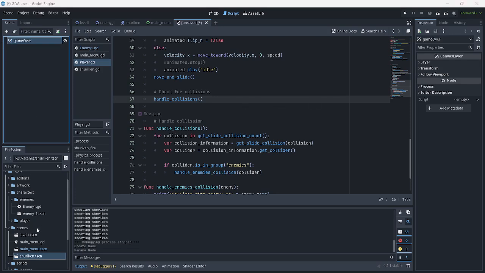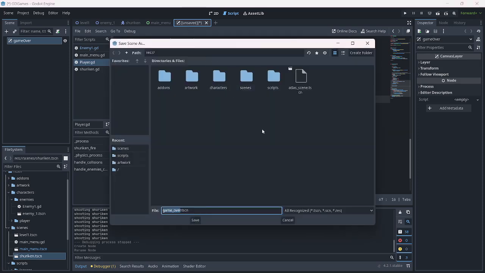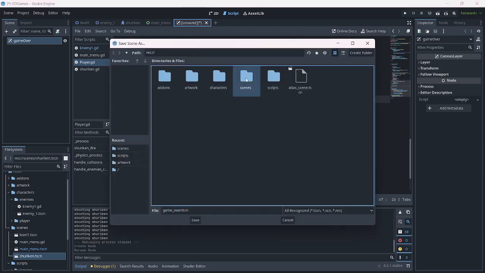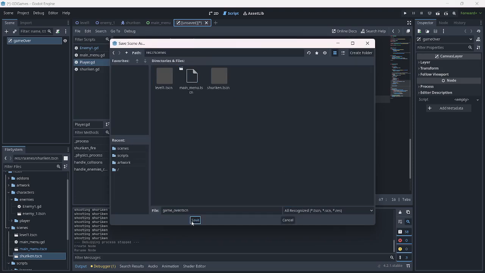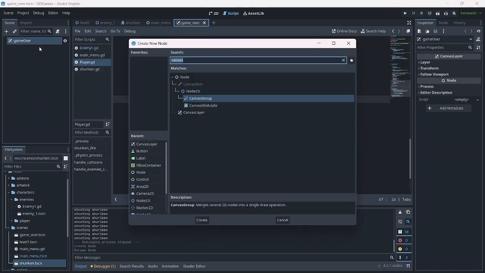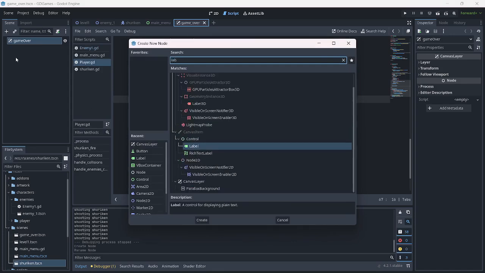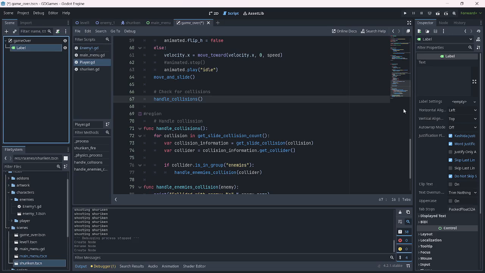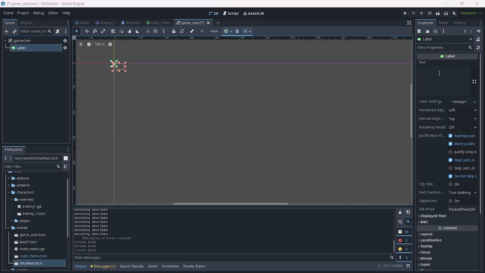So let's see if we go and try to save this. Can we go and save it? And we now have that game over scene. And I'm going to put it in the scene folder and save. Let's go create a child node. And we want to have a label. So let's go and try to have a text here that says game over.